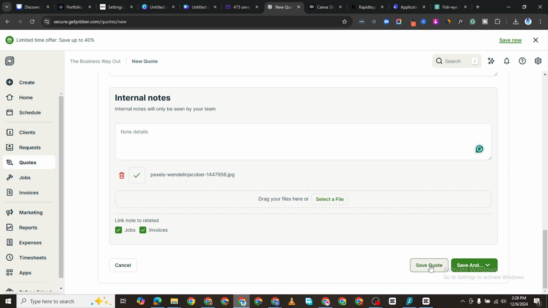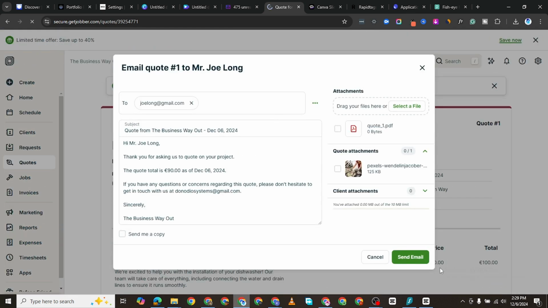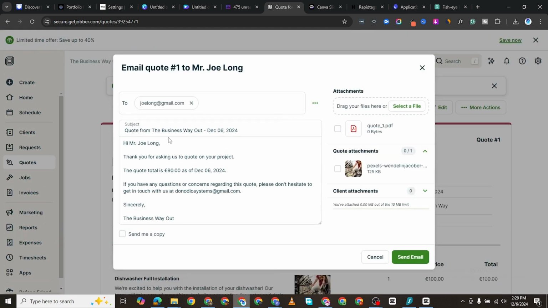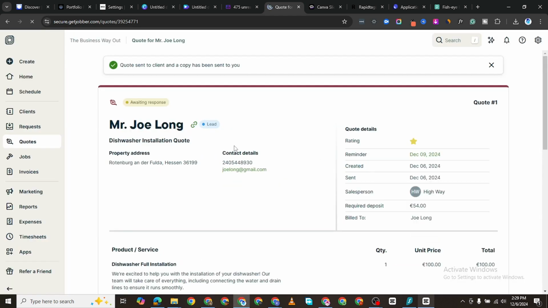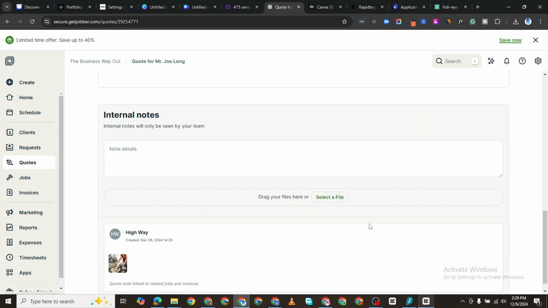And then you can save and send the quote. Send as email. You can convert it to a job if you've already agreed with them. I'm going to send as an email, and the client is going to receive that email. So this is it, in a nutshell. I'm going to say, send me a copy. It's going to email a copy to me. I'm going to allow all these attachments, and I'm going to click to send the email. So it's been sent, and the status here is awaiting response. So in a nutshell, that is how to use the Jobber software.